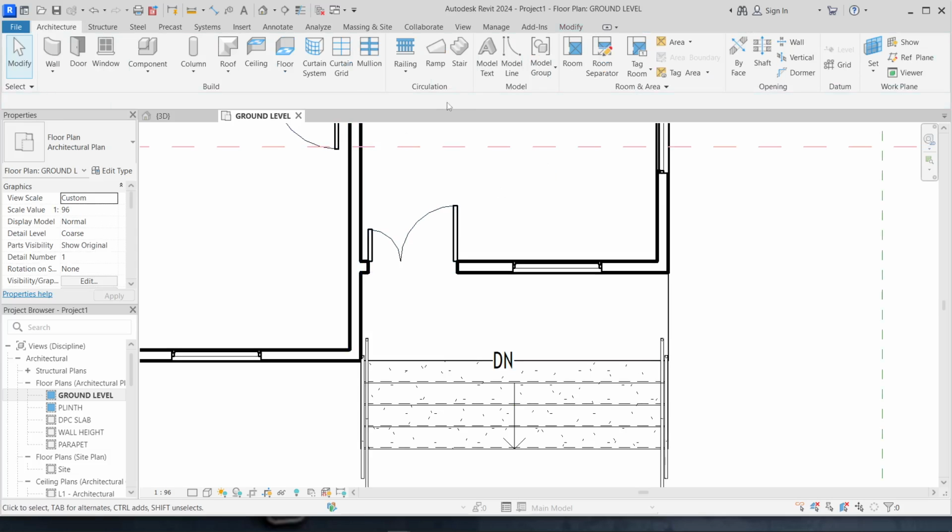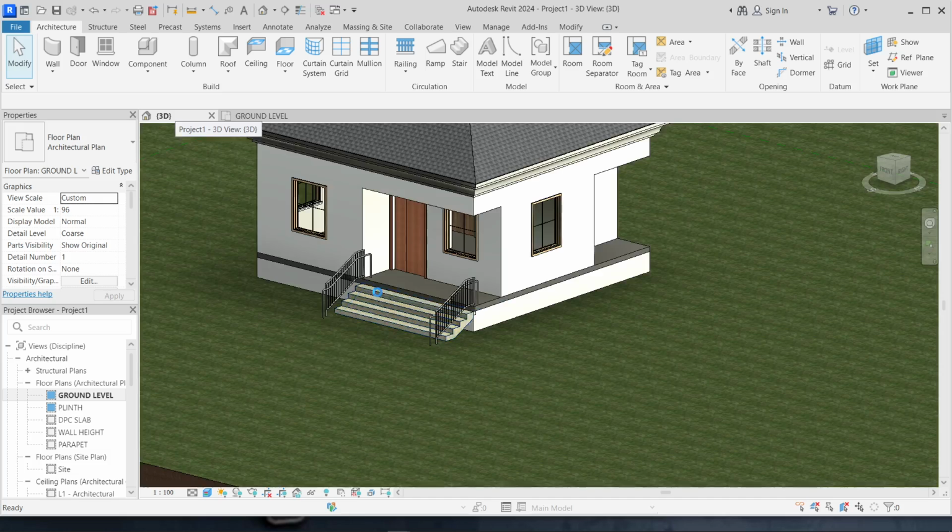So you see, let's open it and see what we actually achieved here.